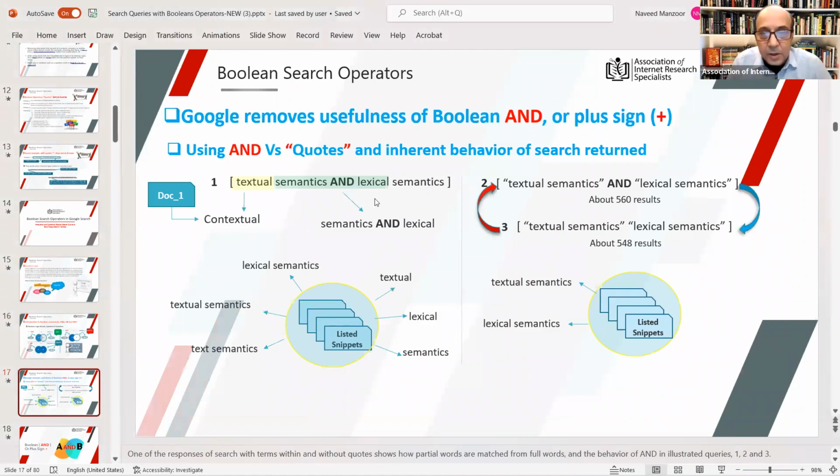This is an interesting concept. We're going to start with AND, and I'm going to explain why AND can be replaced by quotation marks only, and therefore the AND may not be required.